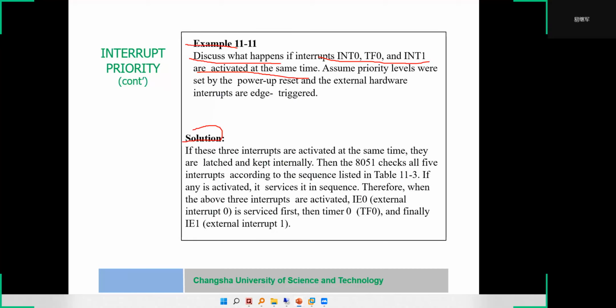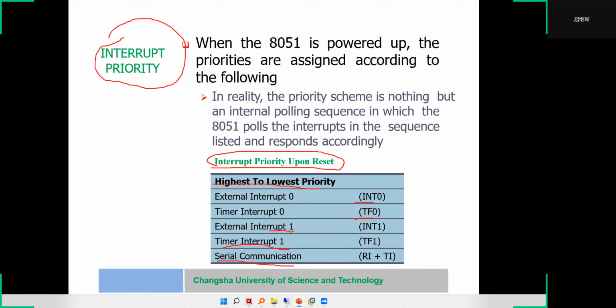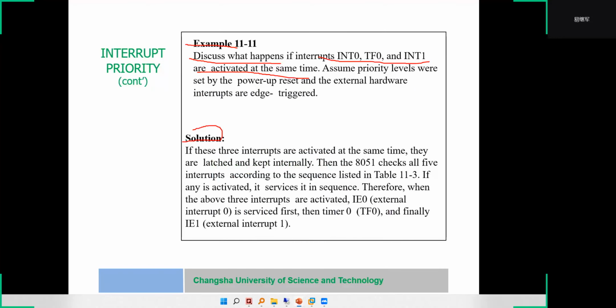Then the 8051 checks all 5 interrupts according to the sequence listed in the table here. The table just lists the interrupts from high to low. If any is activated, it serves in sequence.